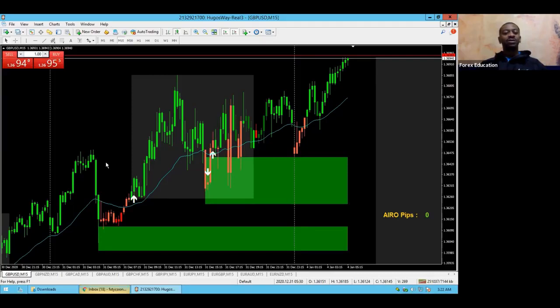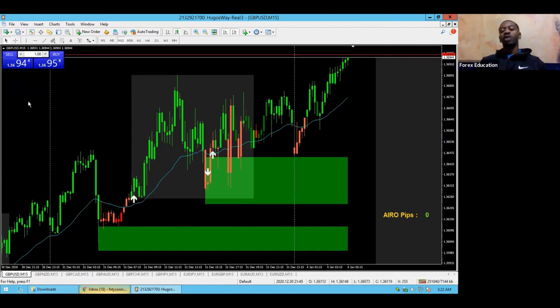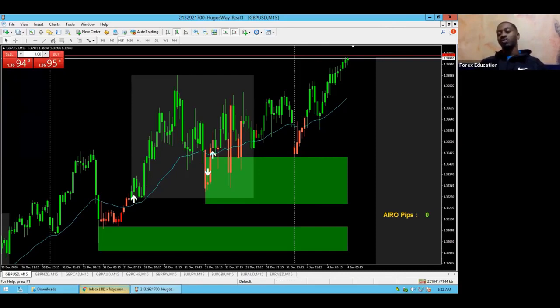Let's see here. So we've talked about all that. Now that I have AIRO on the screen, let me just go ahead and walk you guys through it. Just give you an update on AIRO V3. Version 3, the AIRO pip counter is going to be right over here on the left side. That way it does not interfere, because I know a lot of you are having issues with it being in the middle of the screen. I don't know why that is.